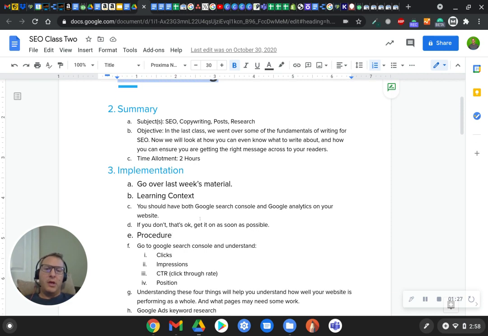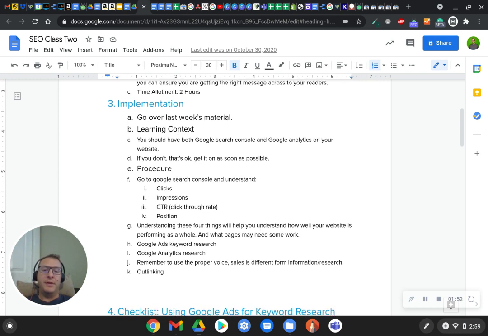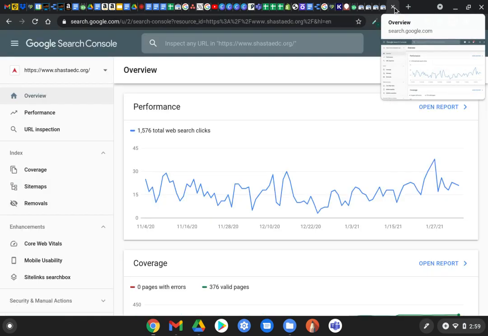You should have access to the back end of your website, to your Google Search Console and Google Analytics. Let's start by going to Google Search Console so we can understand clicks, impressions, click-through rate or CTR, and your position. When you understand these four things, it'll give you a good overview of how your website is performing. Then we can get into the next thing.